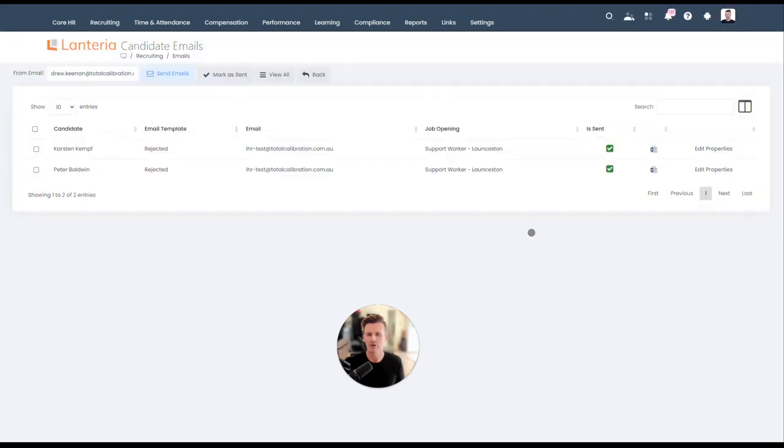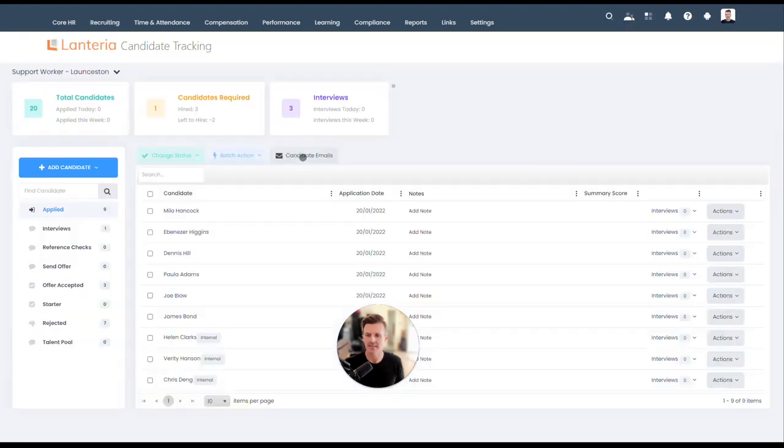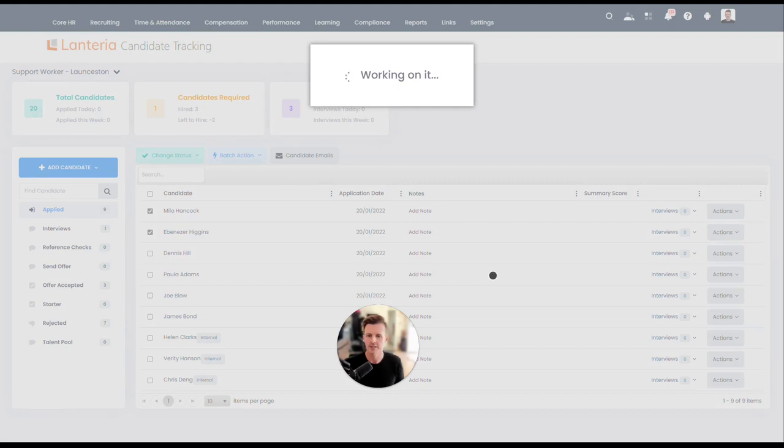Now you can also send emails without changing status as well. You may have actually noticed, if we go back to that particular vacancy, that you can actually bulk send emails without having to change status. It's very much the same, it just leaves them in the current status, so I can generate emails and go directly to that particular page, like so.